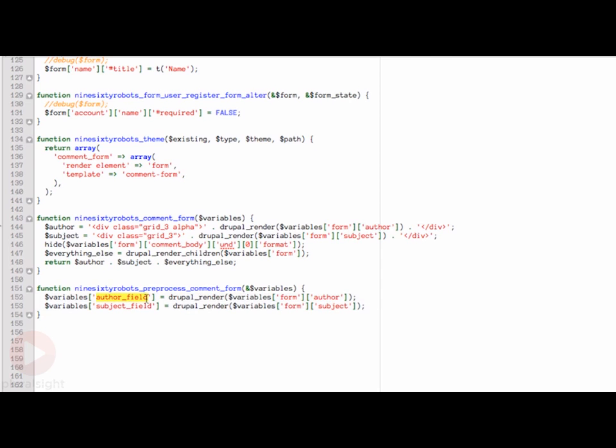I'm going to create a variable that in the comment template file will be named $author_field and one that will be named $subject_field. And I'm going to assign those two new variables the value of the elements from that form, the comment form, rendered out to HTML. So each of these will be a string, the rendered HTML that represents that form element. Just like in the theme function we used before, we'll use drupal_render to render those two elements.